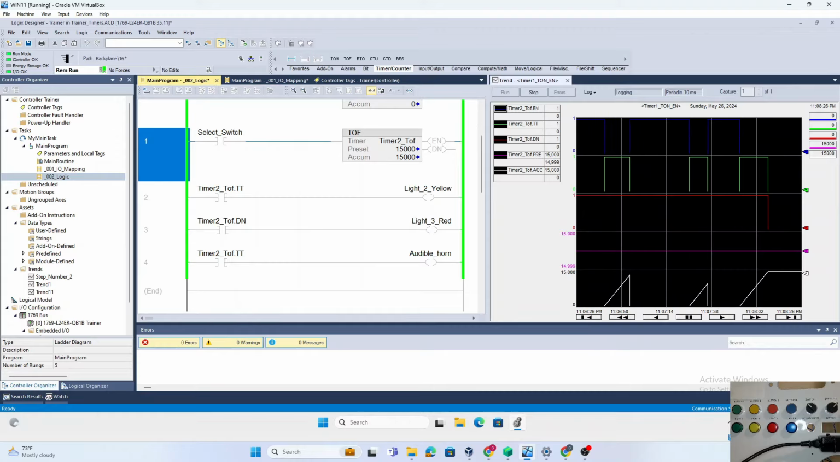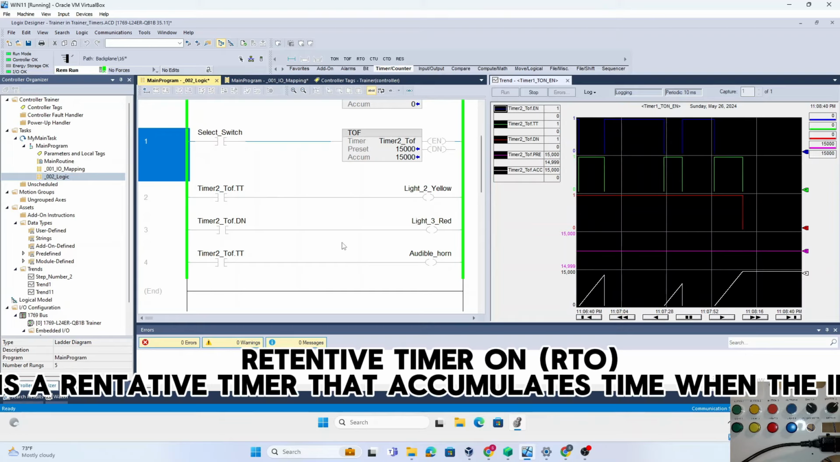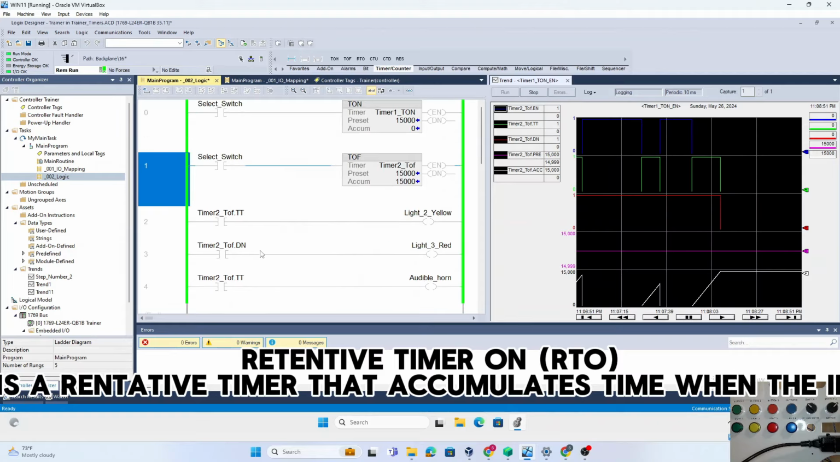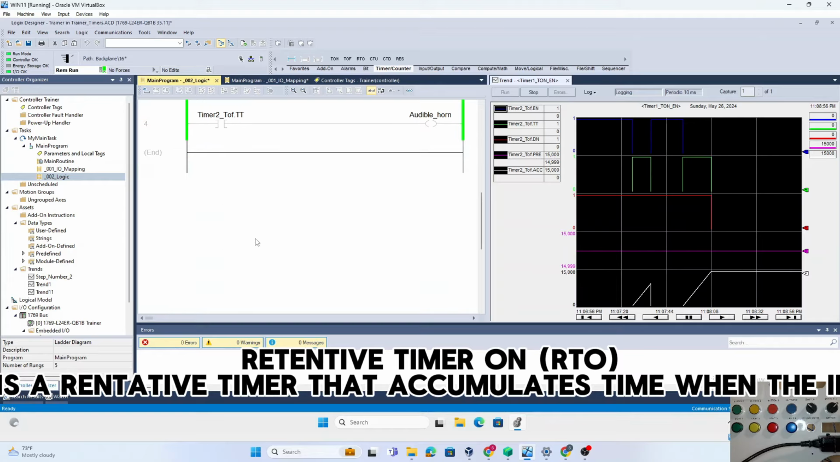Maybe an exhaust fan, you want it to be on for longer time after the machine stops for proper ventilation and cooling. And the next timer we're going to learn about is Retentive Timer On. The Retentive Timer On behaves exactly the same as a timer on, but it retains the accumulator count. We'll go ahead and add that timer.